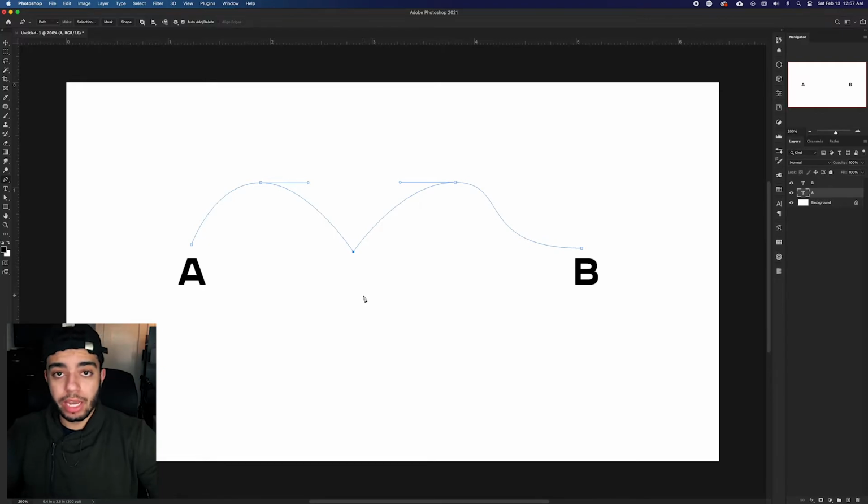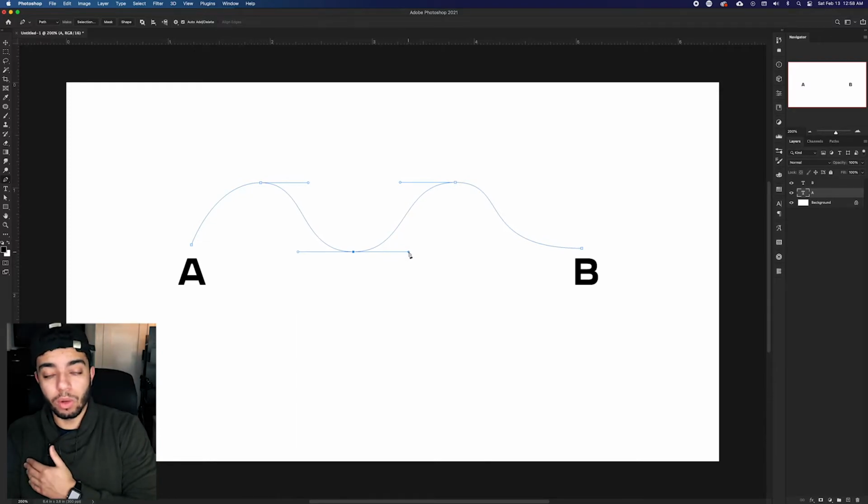If we want to bring those handles back and get that nice flow once again, we hold Option, see that arrow pop up on that anchor point, click and drag, holding down Shift so that we keep both handles nice and horizontal to one another, and we can create that nice curvature to the wave once again.